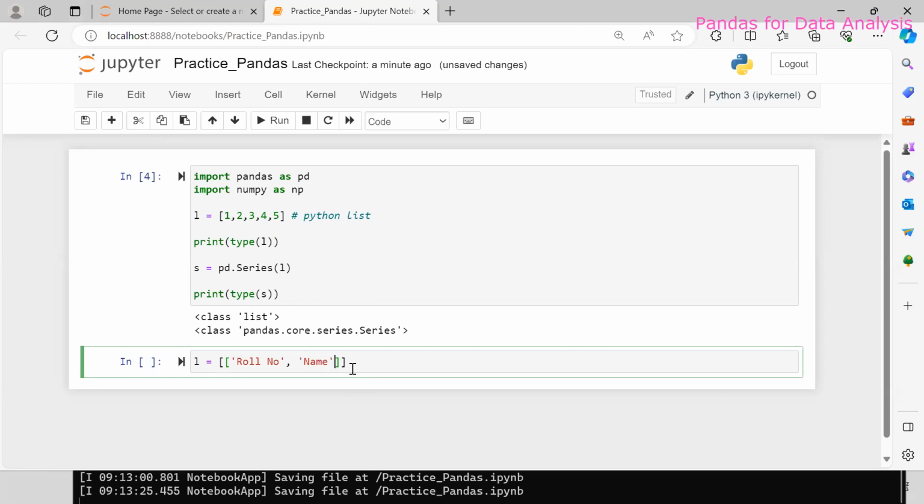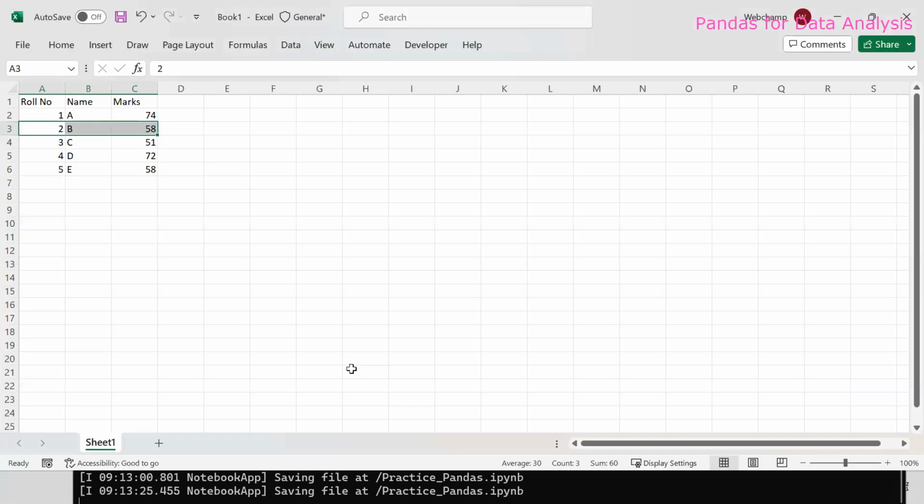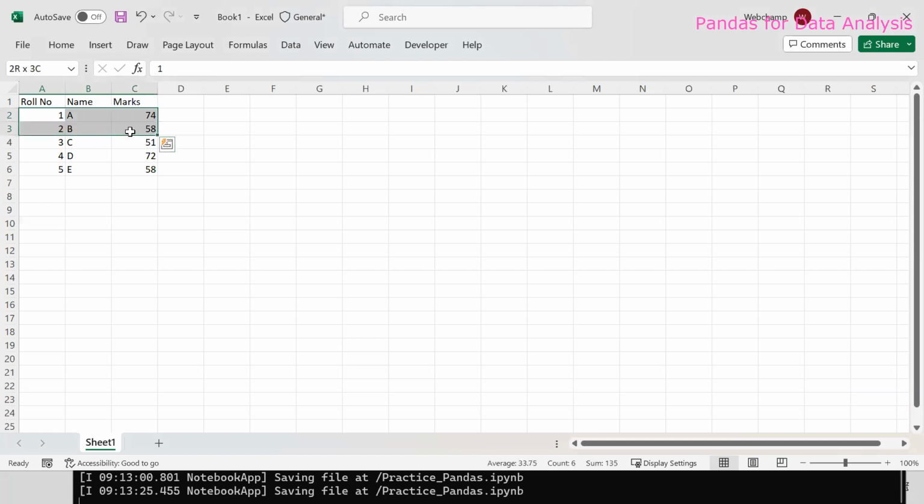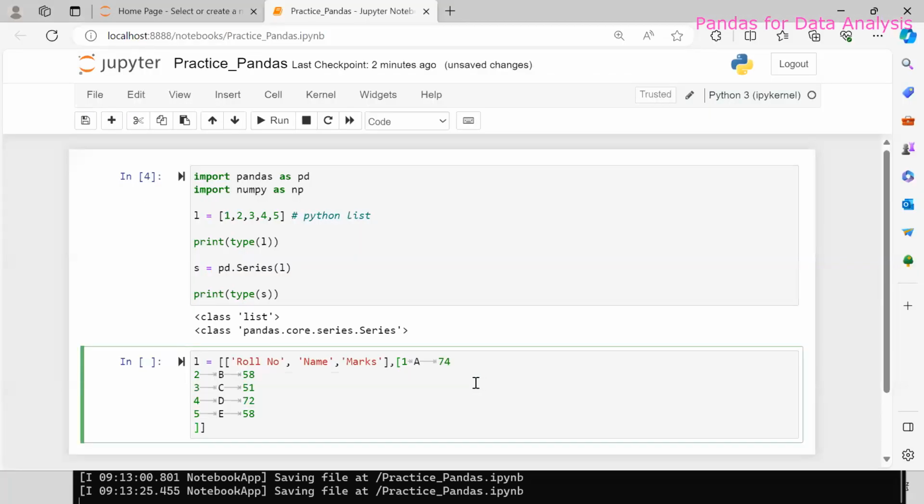So roll number, name, and then last is marks. Okay, this is what the meaning. The first row is completed. I will add the comma, and then next list item, or here you can add round brackets also for the tuples. And what I will do, I will copy this and I will paste this here.